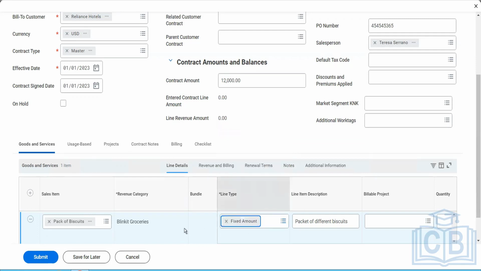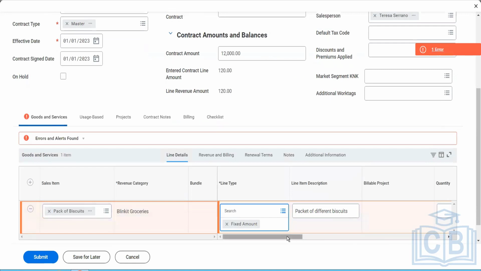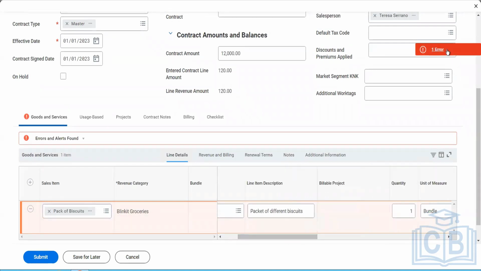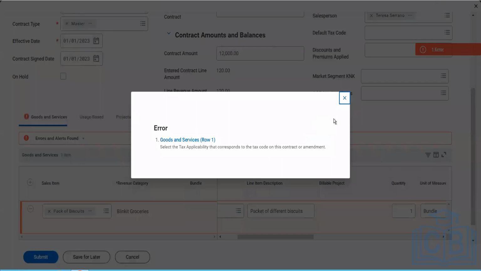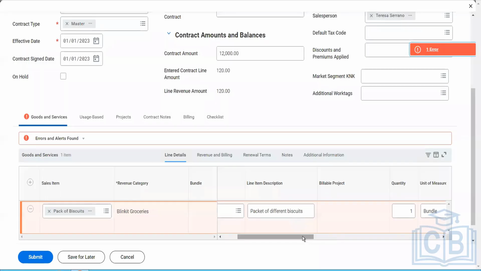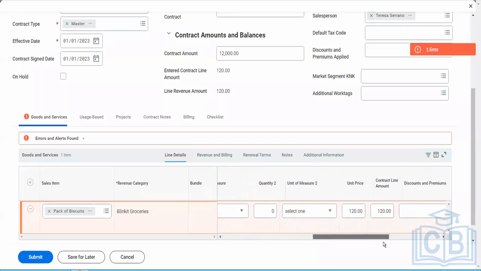Okay. And got one error. Select the tax applicability that corresponds to the tax code on this contract or amendment. So somebody has enabled a custom validation, I believe.